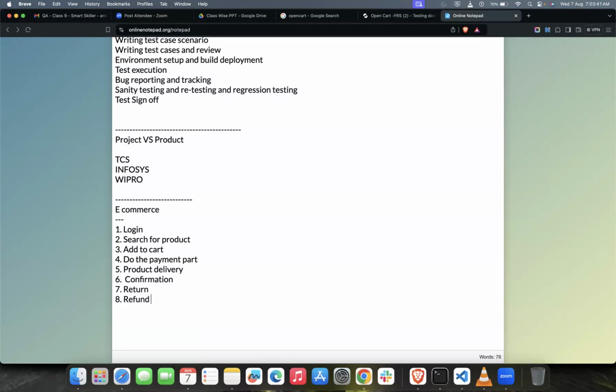The seventh and eighth steps are optional. These are not mandatory steps. These steps would only kick in if you do want to return your product.